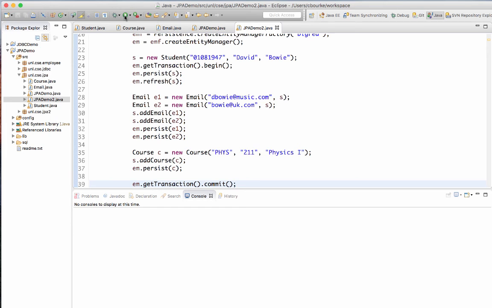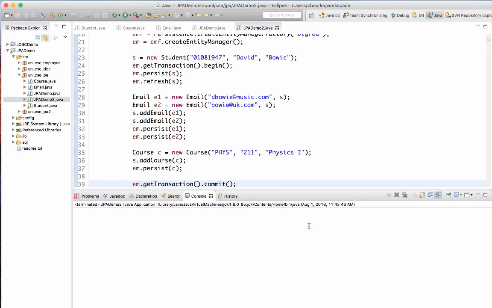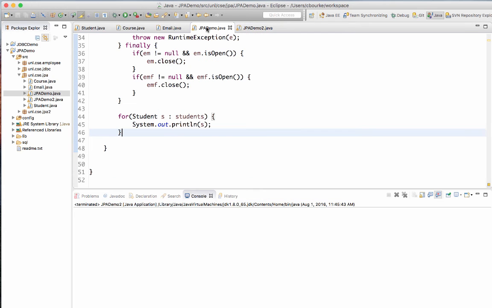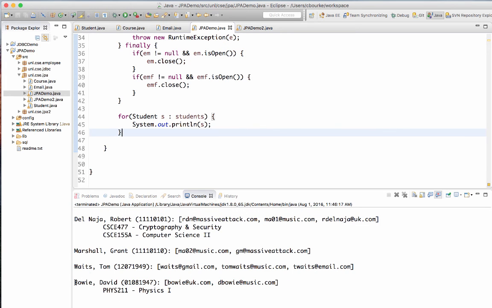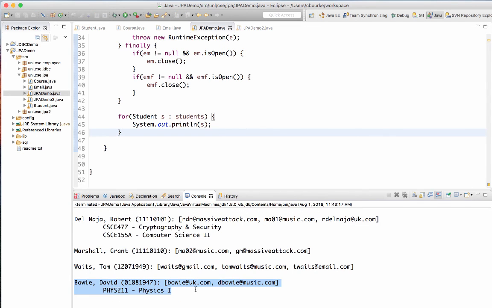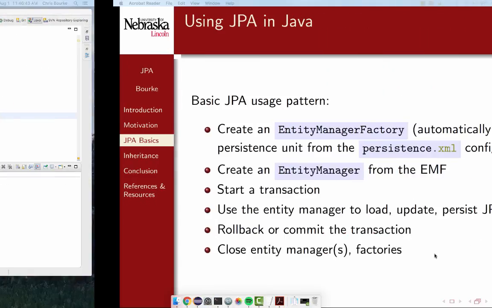And let's run our program. Everything ran. Let's go ahead and go back to our first demonstration and see if it worked. And the new student record has been successfully inserted and persisted. Updates and deletes likewise can be performed through JPA.